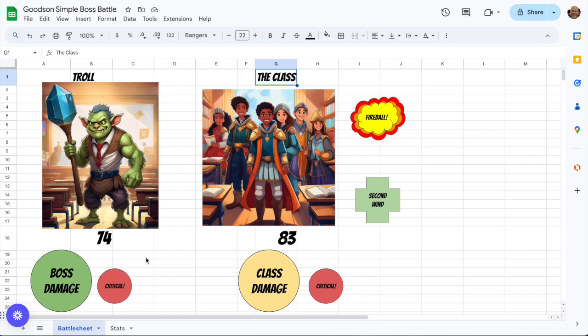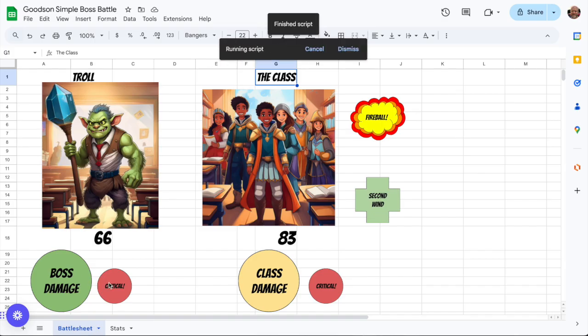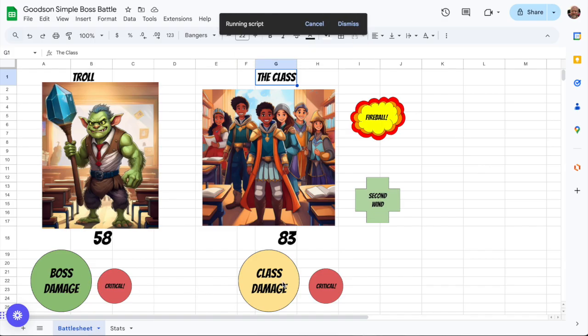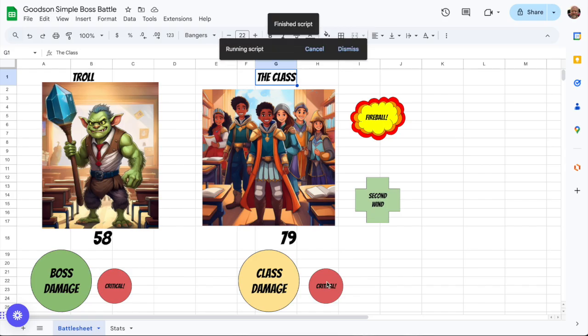You could say that students can declare a critical before they get asked the question. If they get the question right, the boss takes damage, and you hit critical to do more. If they get it wrong, then the class takes damage, and then the class gets the critical. So that gets a little strategy going on.